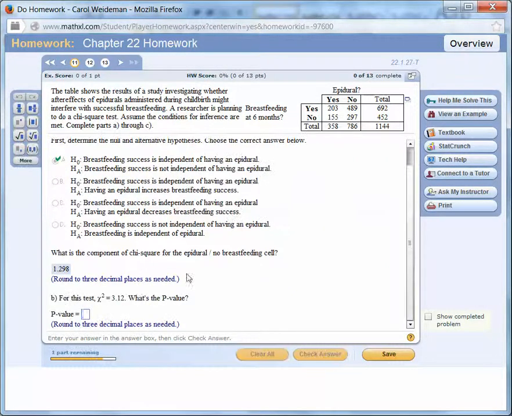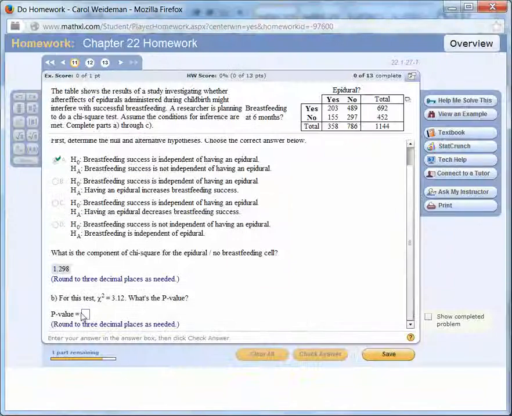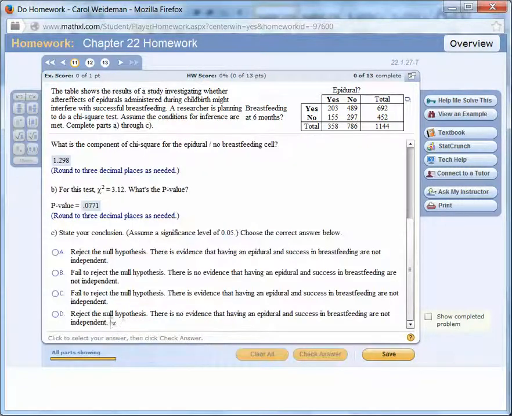Okay? And then one more thing, they want the p-value for the chi-square. So let's go back. And here's the chi-square statistic, and there's your p-value. So if you go ahead and enter that in, 0.0771, and go ahead and check it, and then you'll be all done. And then the last part of the problem is just whether or not you reject or fail to reject. So hopefully this will help you work on this problem. I'm sorry that it has a couple of quirks, but I think with this little video now you'll be able to work it.